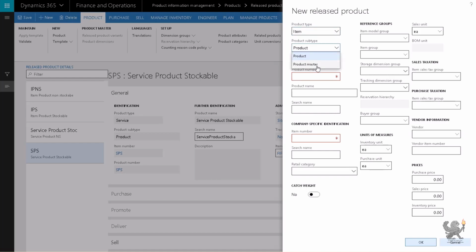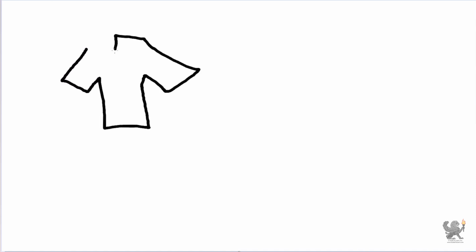I choose a product master. Let me put it into perspective graphically, okay? That makes a lot more sense. It's all about the way you design the product. Let's assume you have a shirt, like a V-neck shirt. It comes in different colors.